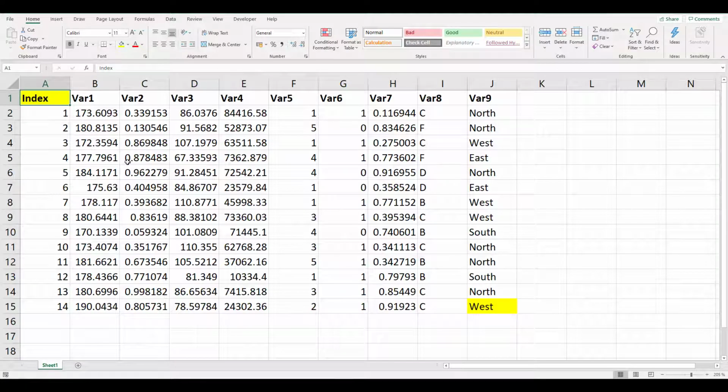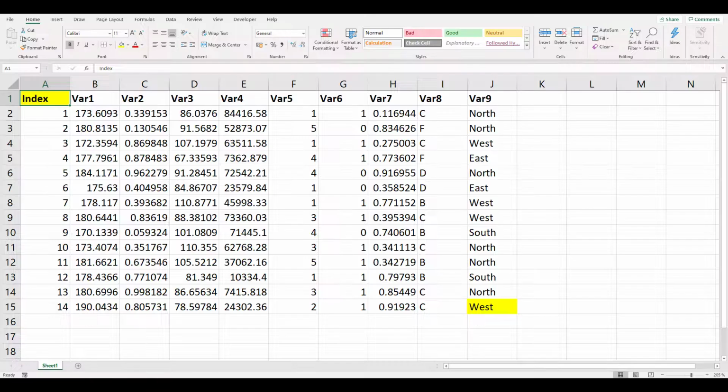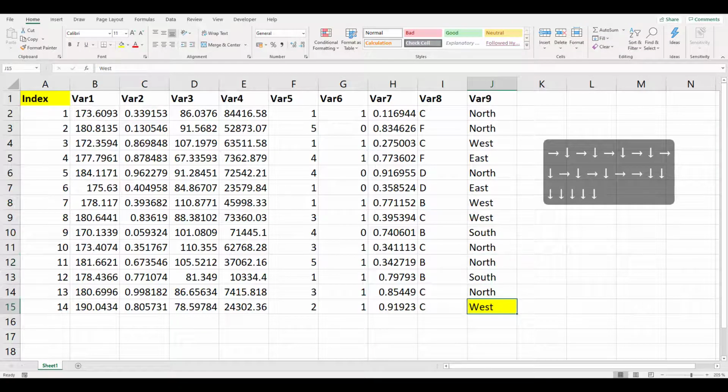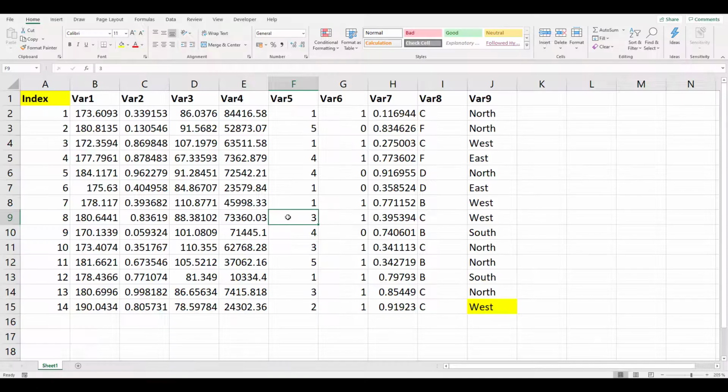Top 5 ways to navigate Excel. Number 5. Use the mouse. Number 4. Use the arrow keys. Number 3. Use the name box.